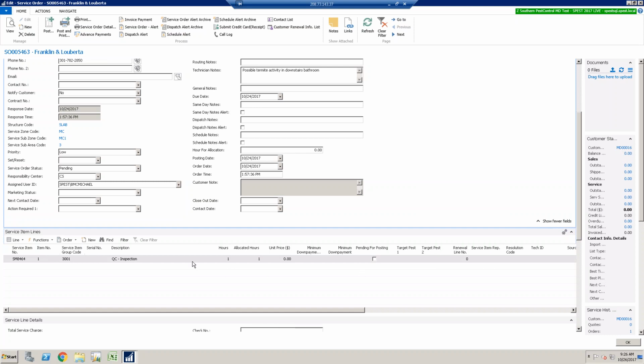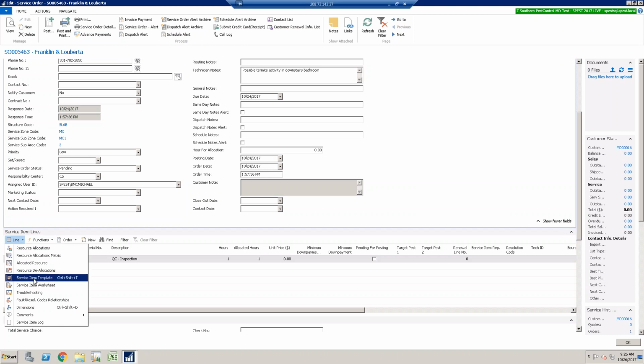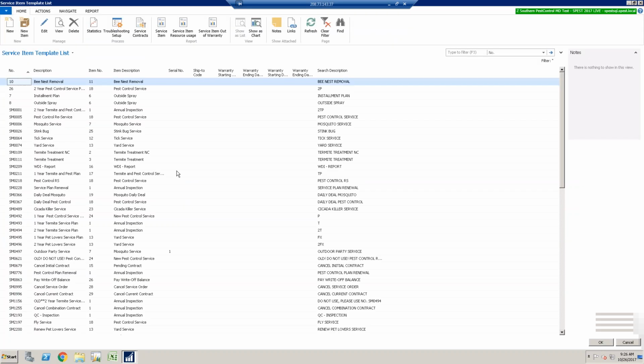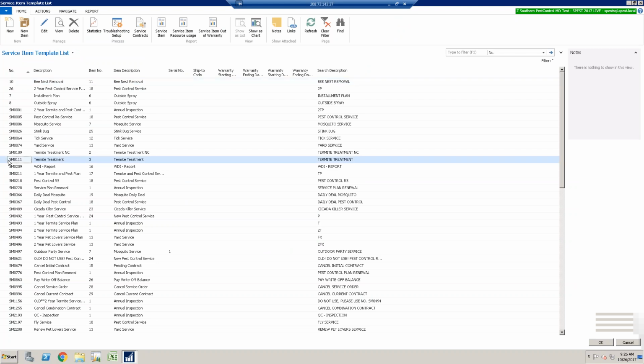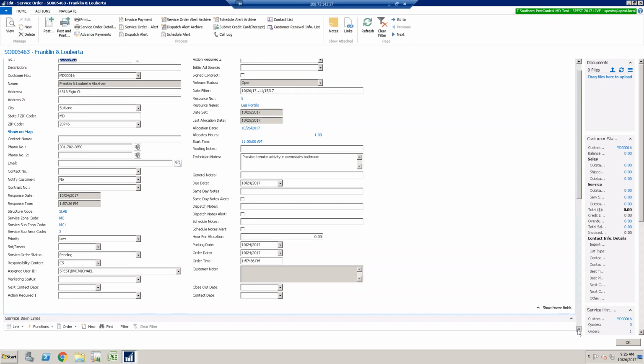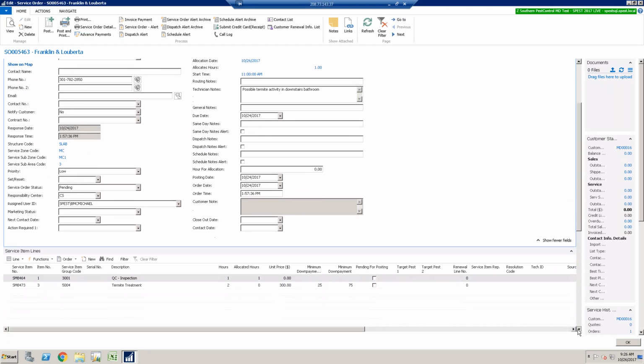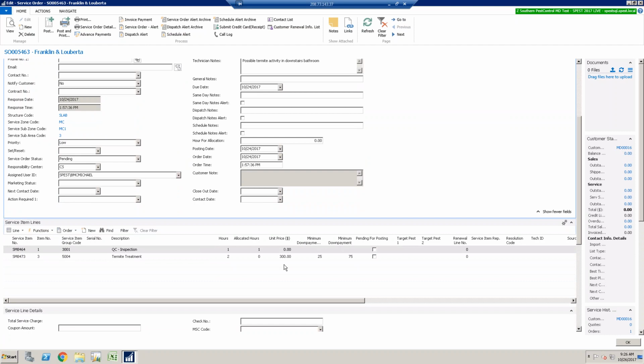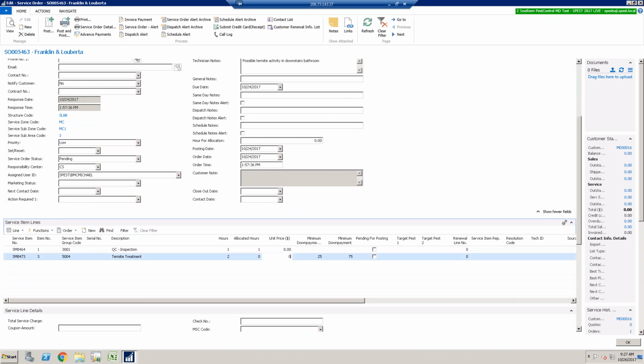So we want to show that the QC is complete, but then we need to add an appointment for the termite treatment. So here they would go to the service item template, and just like someone would in either dispatch or marketing, they would set up the service item for termite treatment. And in this case, let's assume they're under contract and there's not going to be any dollar charge, so this would need to be changed to 0. And let's say it's going to be a 4-hour termite treatment, so we would need to change that there.